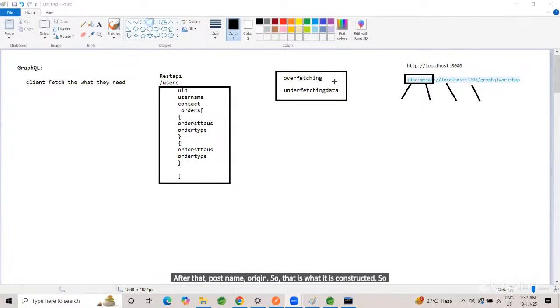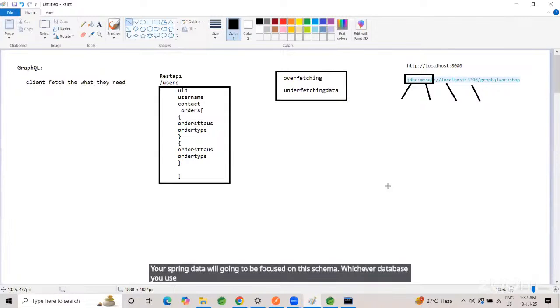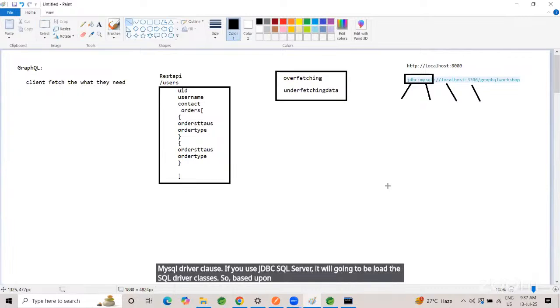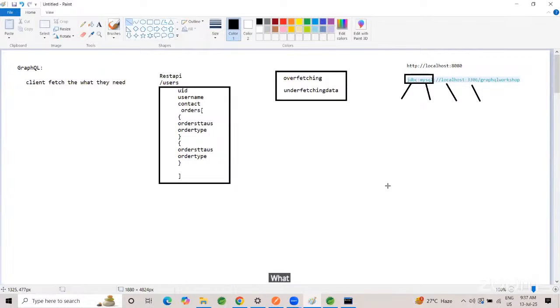Here your Spring Data is going to focus on this schema, whichever database you use. If you use JDBC MySQL, it is going to automatically load the MySQL driver class. If you use JDBC SQL Server, it is going to load the SQL Server driver class. Based upon that schema, Spring Data is going to analyze and introspect what kind of driver class it should load. That's what we call auto configuration in Spring Data.